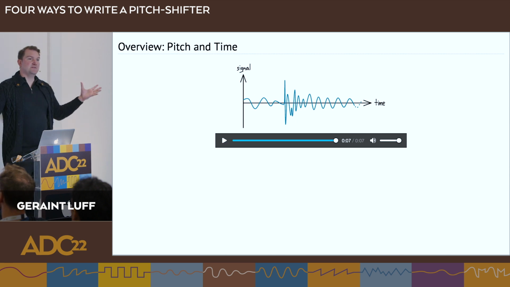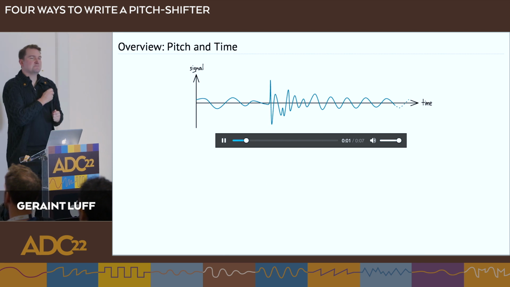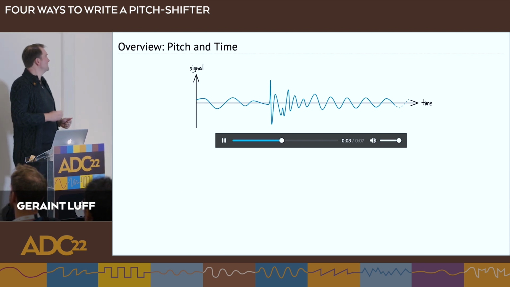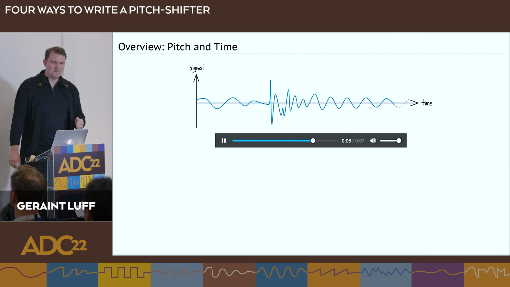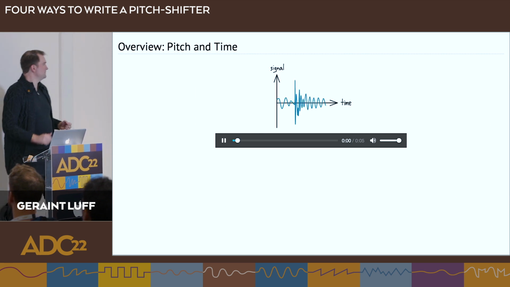Here it is stretched out by 50%, which also transposes down by 7 semitones. Similarly, if you squish it in time, it gets higher.